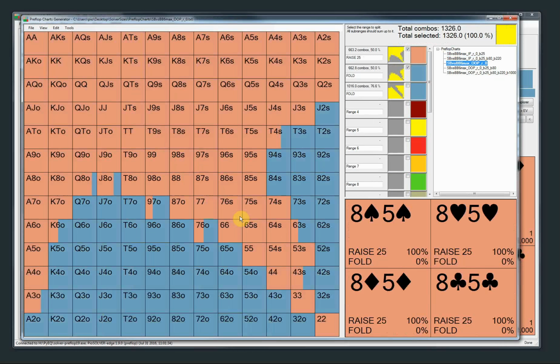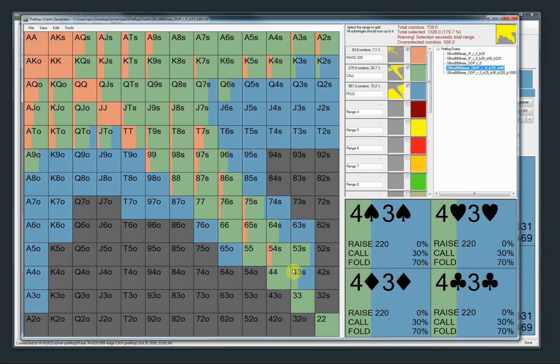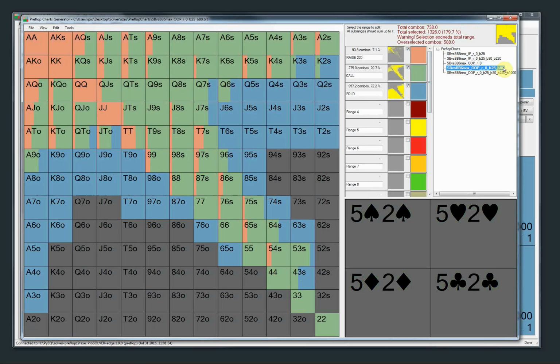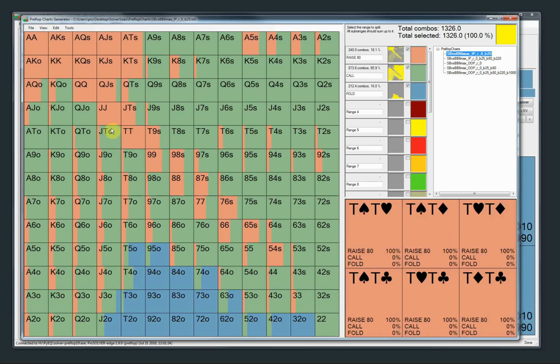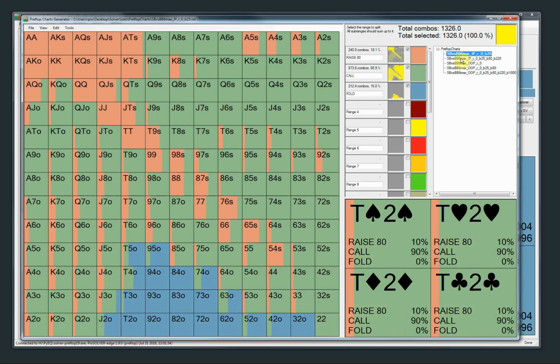So this is an opening range. This is OOP against a 3-bet. This is OOP against a shove. This is IP against an opening range. So it's all available here.